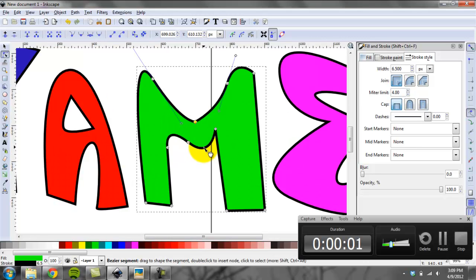Here I am working on my M, and I realized I forgot to tell you something. And that's if I want to add a new node, if I just double click with my path tool, I can add a new node, and that's going to give me some greater flexibility for where things are moving and how they're going.